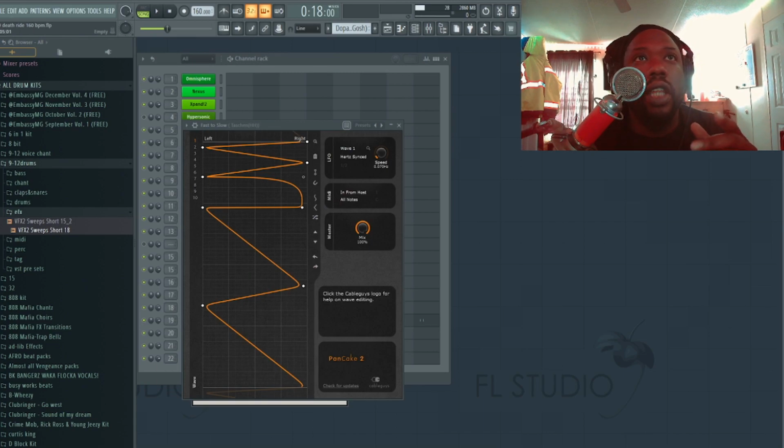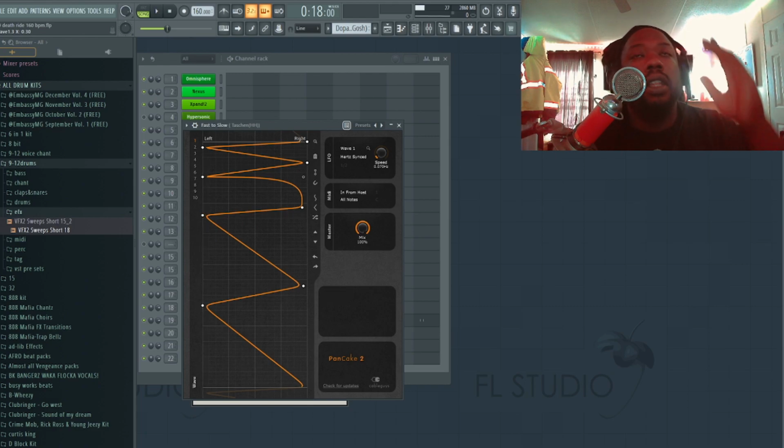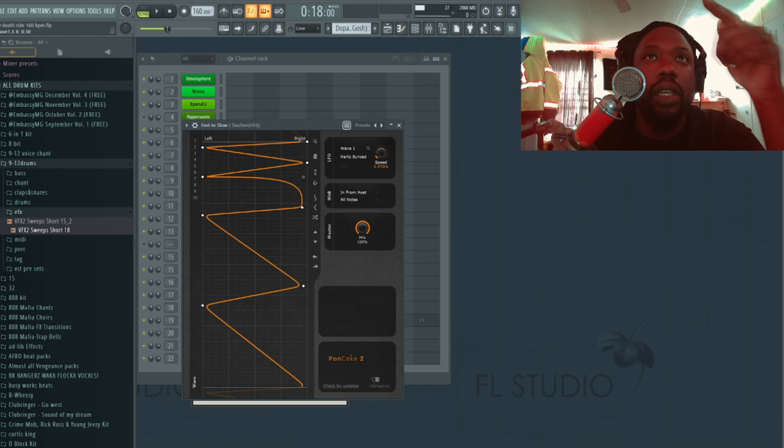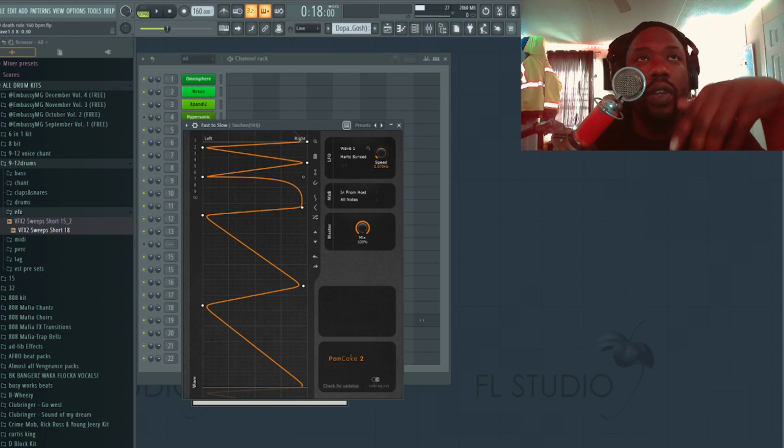So this orange line is going from the left to the right speaker, right? These points are pretty much automation clips, and you can slide them back and forth to where you need to slide them, depending on how you want your pan to come out. This is the part that I like off top, is this speed. You can control the speed of the pan, on how fast it reacts or how slow it reacts.